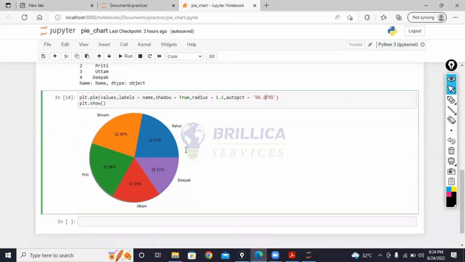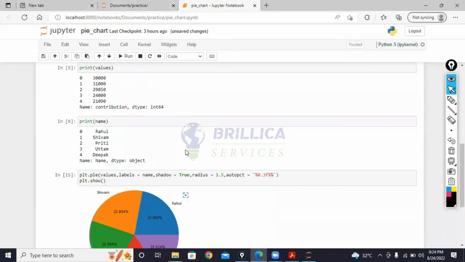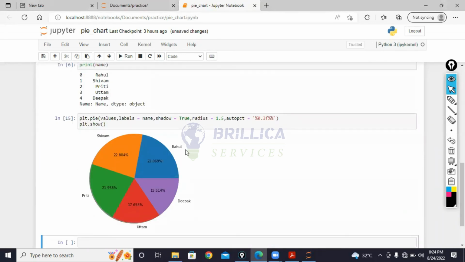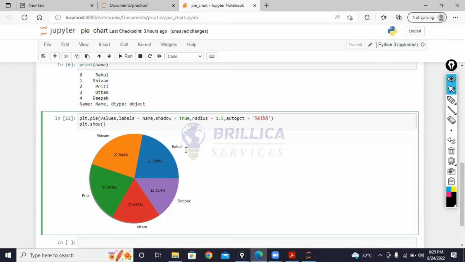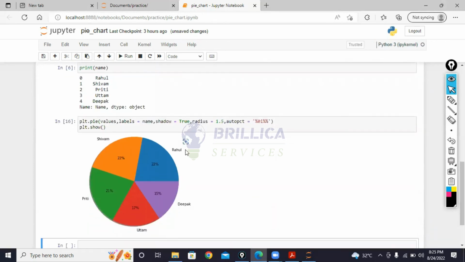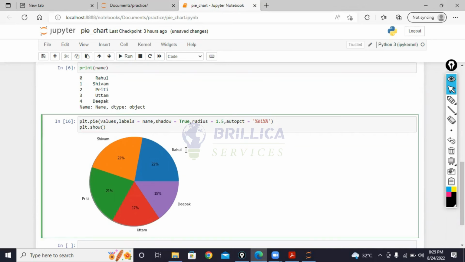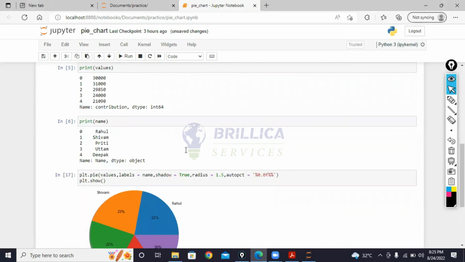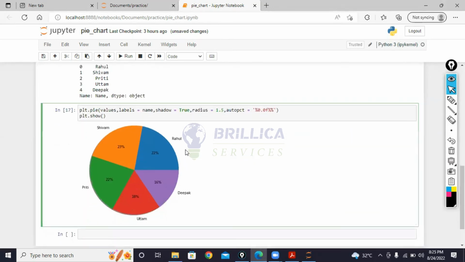I can also say I want the percentage up to three decimal places, and now you can see I'm getting the percentage in three figures. It is automatically calculated by the pie chart. What if I just say integer? Now I'm getting all the values as integers. Before that, with 0.0 and a float value, it was rounded off, showing 22%.